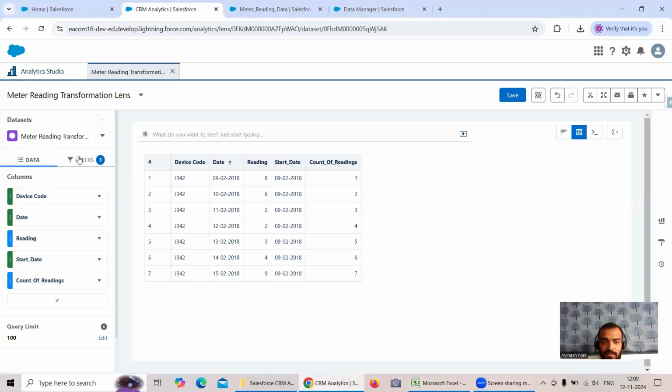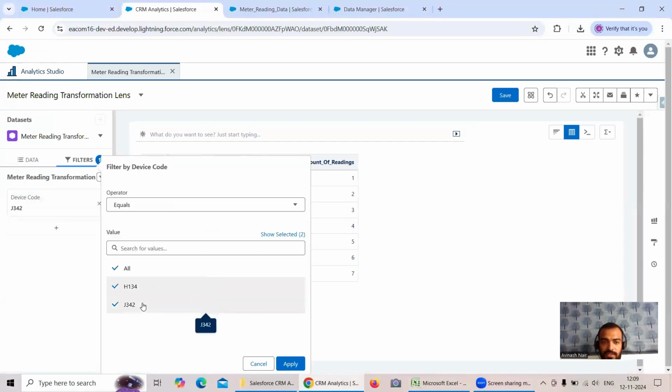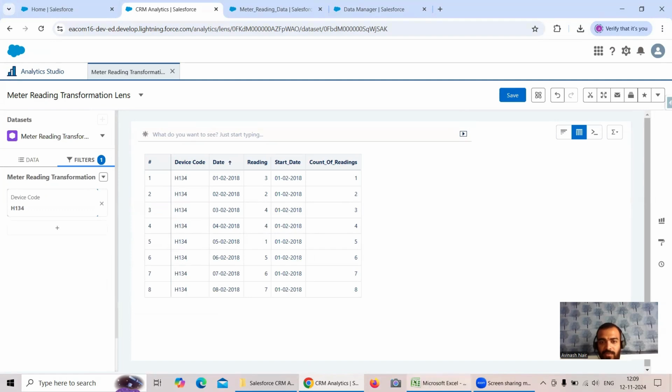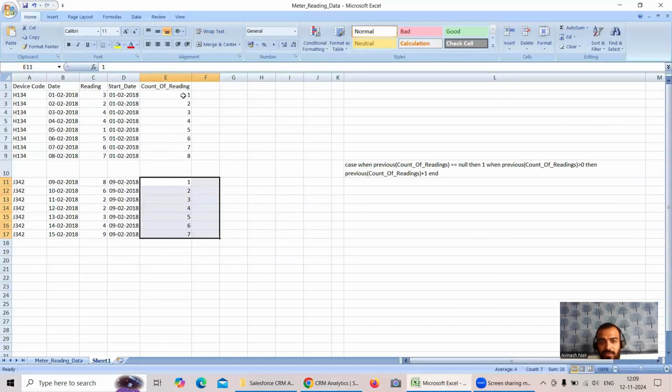The next part is if I go for this filter H134. So again, if you see, it is coming from 1 to 8, as you can see here. And that's what I did in my Excel sheet as well. It's coming from 1 to 8. So that's the whole purpose of this part, which we did.